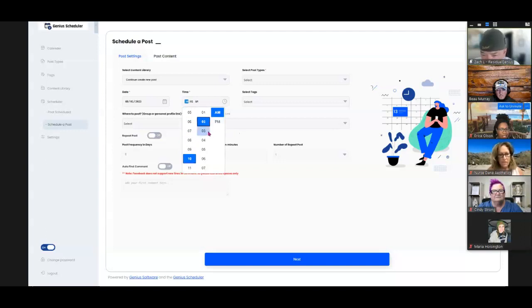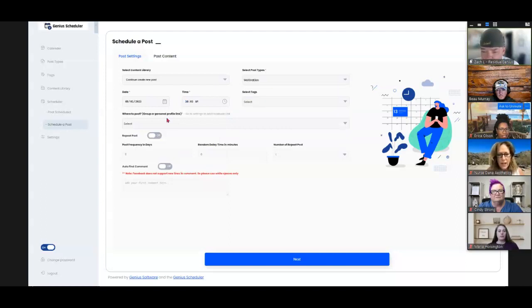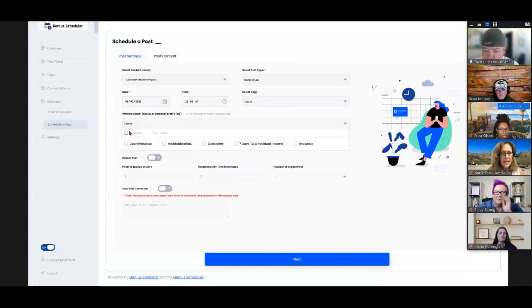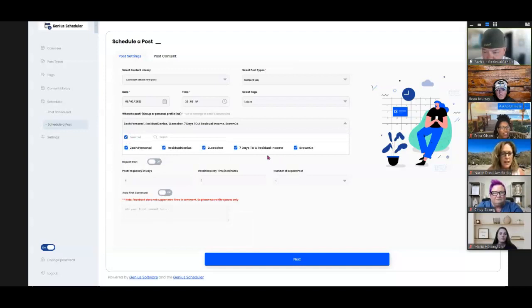And I just always do some weird time. And we're going to pick what it is. This will be an engagement post, super simple. Now here's where I get everything loaded. You can see I can just select all my personal page, and my other ones don't want that one there. Cool. So that's 4 other groups, right? 3 groups plus my personal page for this post. All at once. All at once.